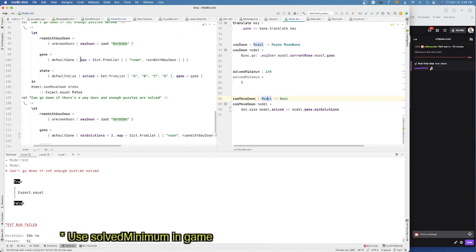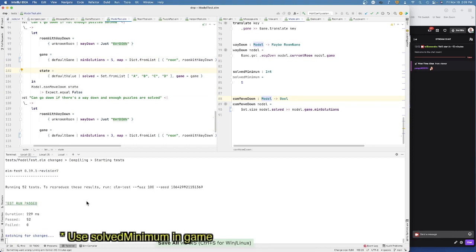And we'll make min solutions equal 5. Okay, so if you require 5 games and you only got 4 solved puzzles, then you should not be able to go down. All right, and that should pass. There's probably a way to deal with this. In general, it's a set of tests that coordinate together, and maybe we could have created a new method and then delegated to that. If I can keep track of it, I just keep track of it.